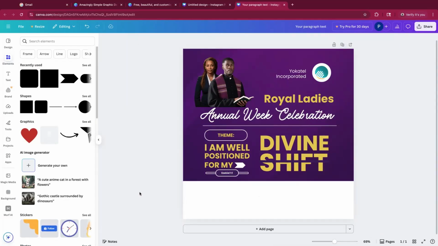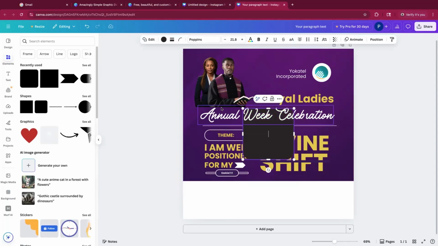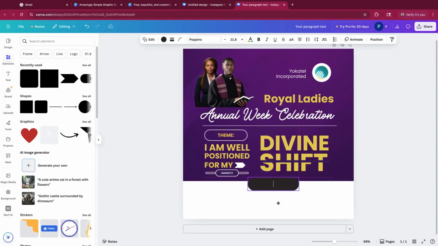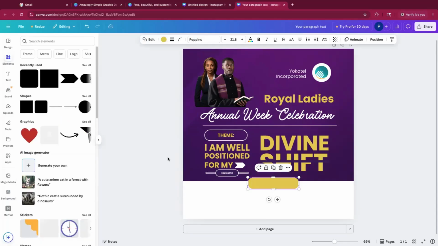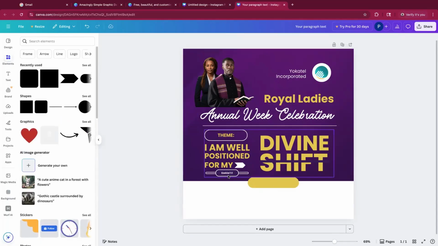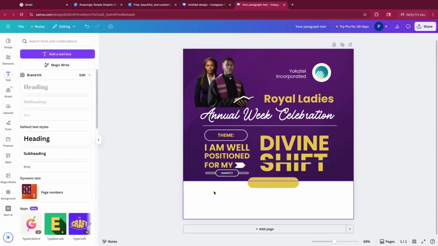So moving on, I'm going to create the agenda, which is going to include the details for our flyer. I'm going to select this rounded rectangle right here, and I'm going to drag it down. I'm going to click out of it and click on it again, and then change the color to our gold color right here. And then I'm going to get a text. So I'm going to go to texts.